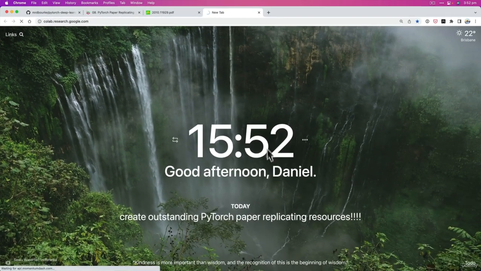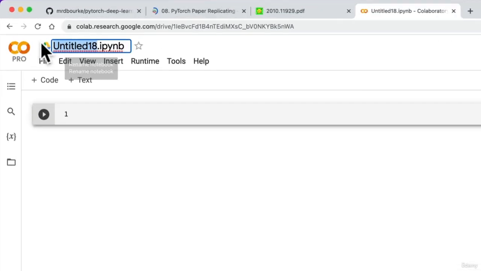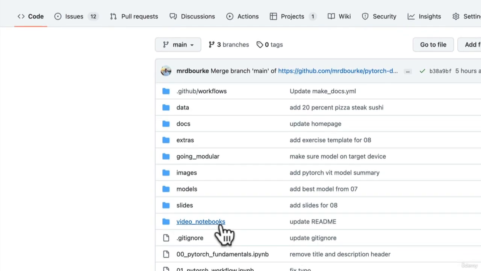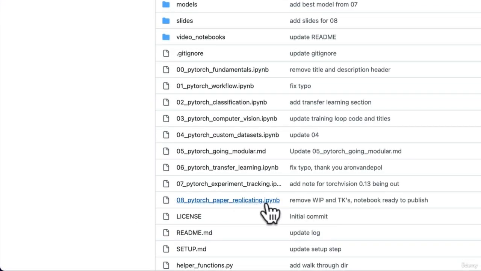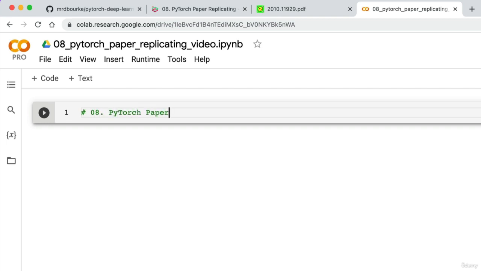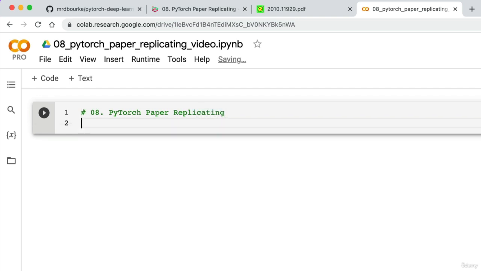At colab.research.google.com, I'm going to start a new notebook. Make sure I'm a little bit zoomed in here for the video. Beautiful. So let's title this 08 PyTorch Paper Replicating Video. And now, of course, this will eventually live in the video notebooks folder, and the ground truth notebook is here. I've just appended the video tag so that you know that this is the notebook that we're working on through the videos. So let's go here. I'm going to call this 08 PyTorch Paper Replicating. Replicating, if I could spell, that'd be amazing.